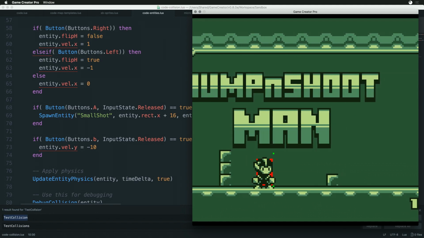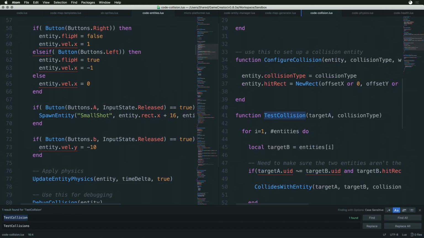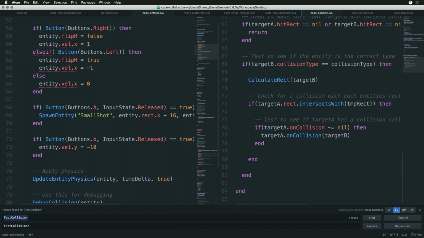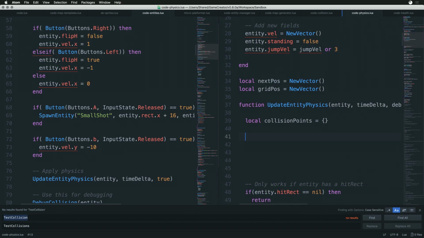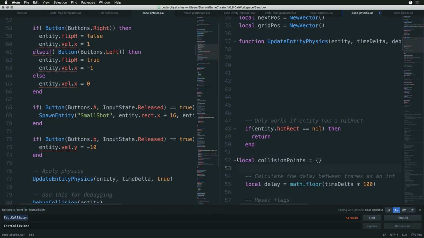So what I was thinking was, let's see if we can now go through, and the math isn't going to be very complicated to do this. Let's go into our physics and let's create all of the collision points that we need. So in order to do this, we're going to take the entity's hit rect. So let's go here.